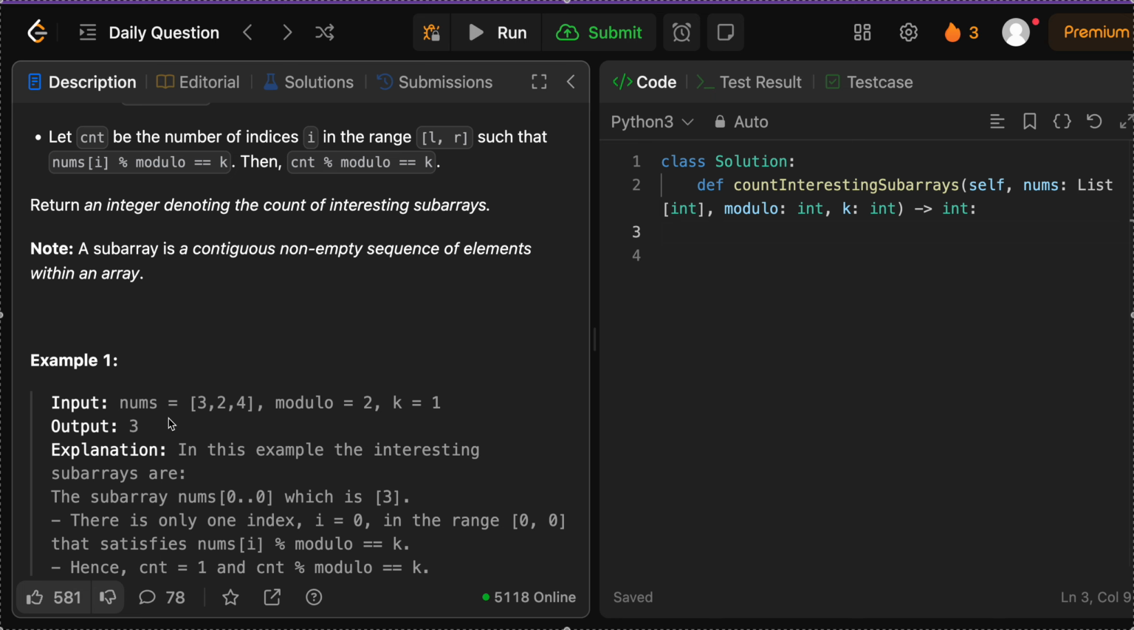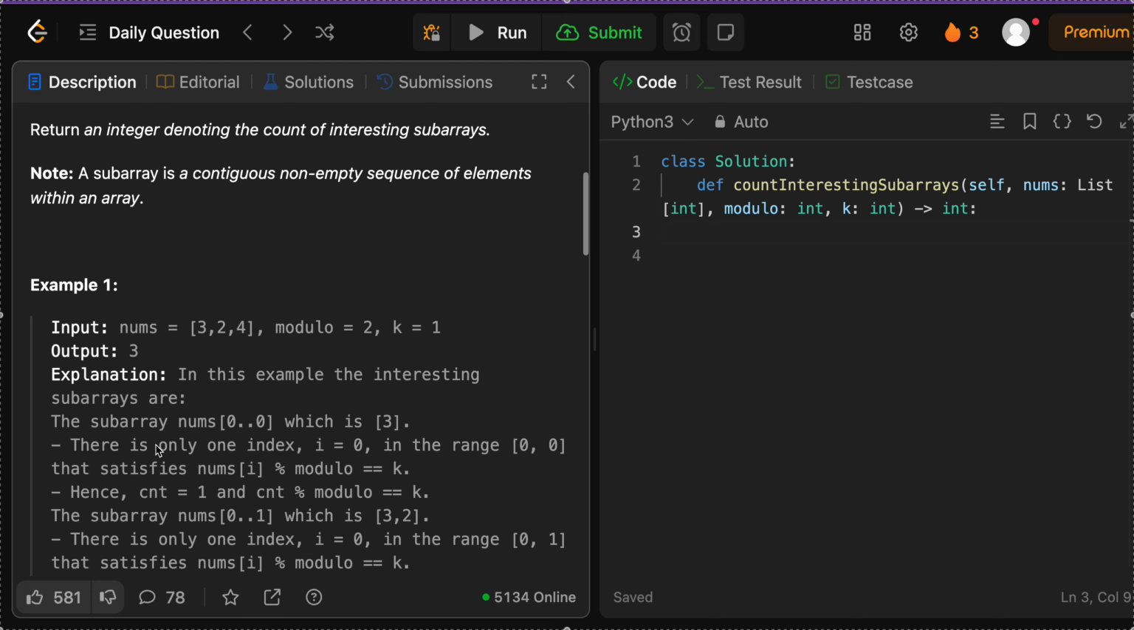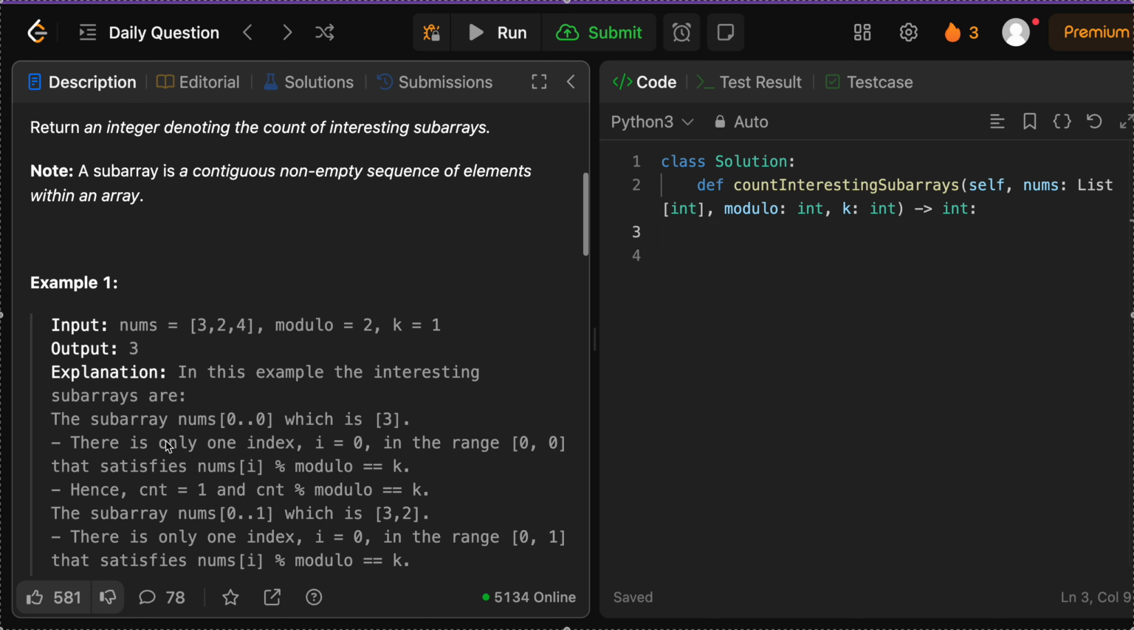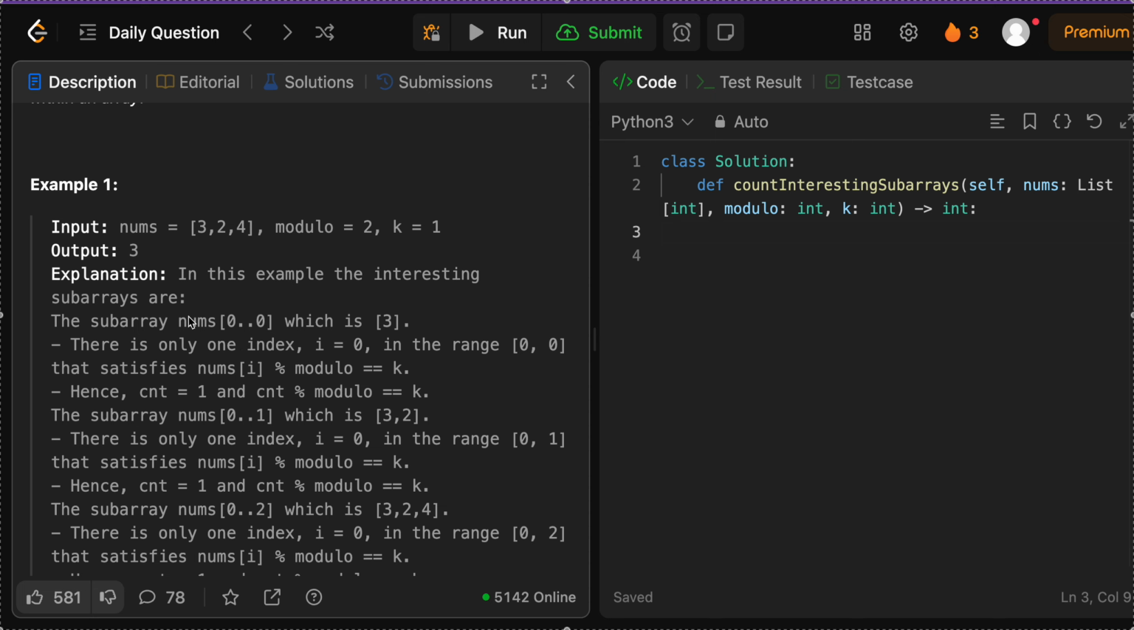So in example 1, we have our input array nums to be 3, 2, 4, and our modulo and k values to be 2 and 1, and we have 3 as our output because we have 3 different subarrays that are interesting. Those 3 different subarrays are listed down here in the explanation, so I'm just going to quickly gloss over this, nothing to worry about too much.